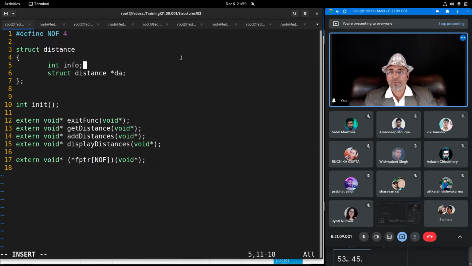Hello all. Today we are going to discuss structures containing pointers of the same type. Look at this structure. We have a struct distance. Let's change the name of the distance to some other name. Let's call it container. Now the struct container contains two things. Info, which is an integer. If the integer is 4 bytes, it will allocate 4 bytes.